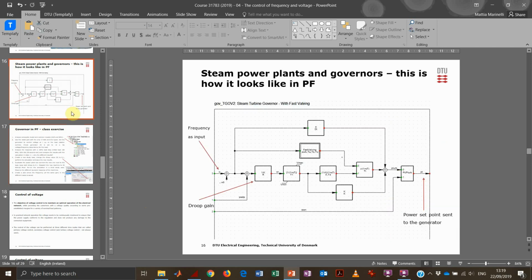So let's actually start by looking at how the governor is structured in PowerFactory. We have a fairly straightforward block diagram. In this case, we see the block diagram for a steam turbine governor with fast valving capability. So we have a series of blocks, starting, reading from the left, with the input.